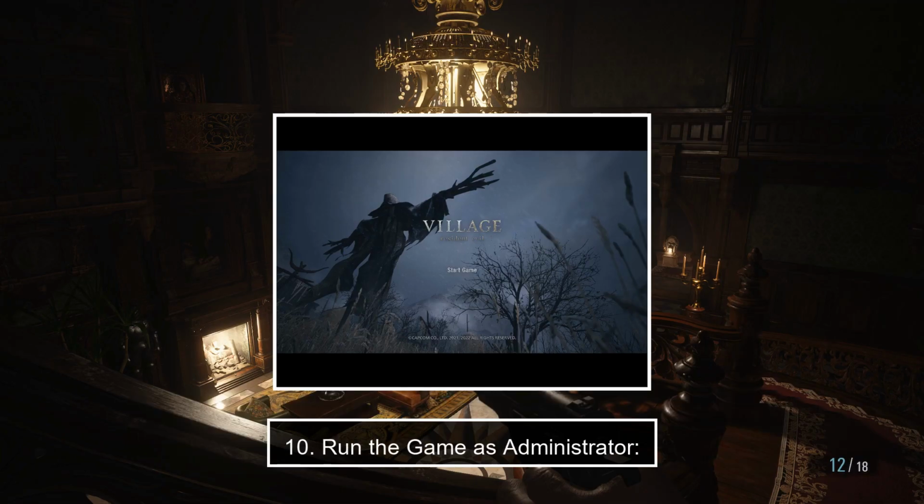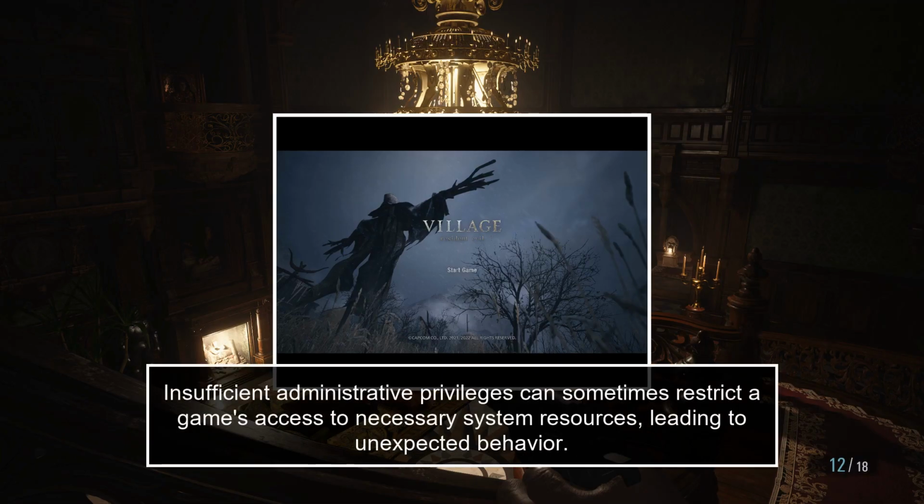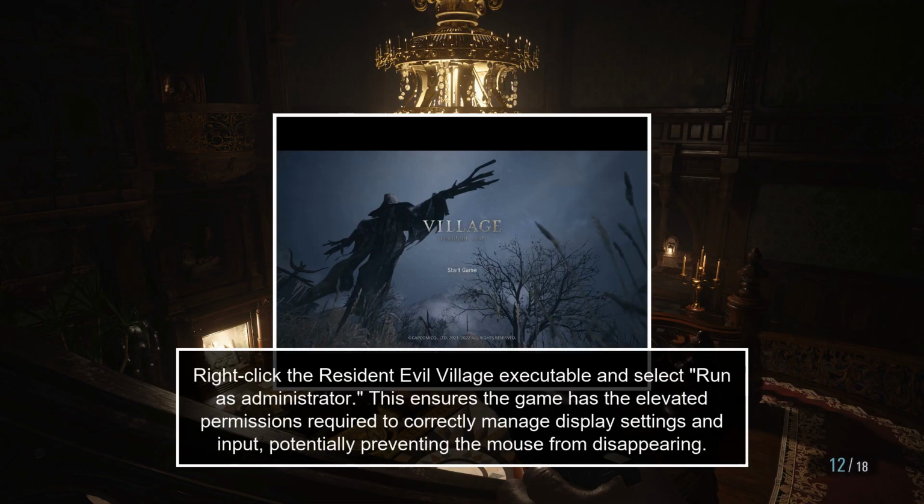10. Run the game as administrator. Insufficient administrative privileges can sometimes restrict a game's access to necessary system resources, leading to unexpected behavior. Right-click the Resident Evil Village executable and select Run as Administrator. This ensures the game has the elevated permissions required to correctly manage display settings and input, potentially preventing the mouse from disappearing.